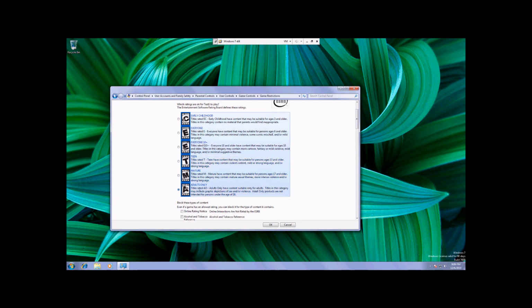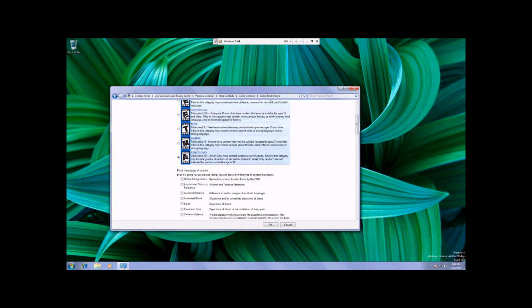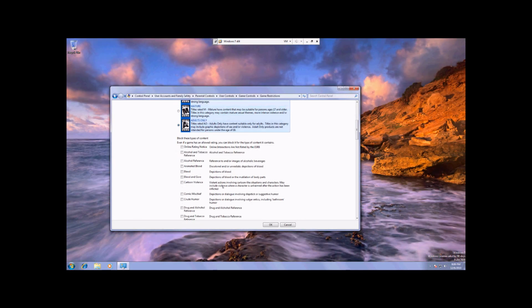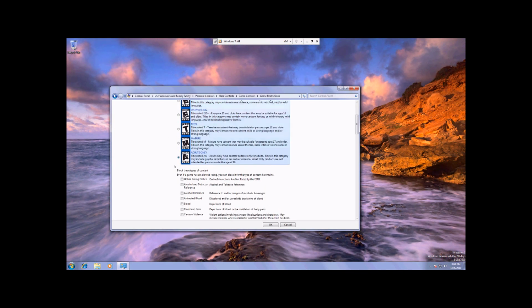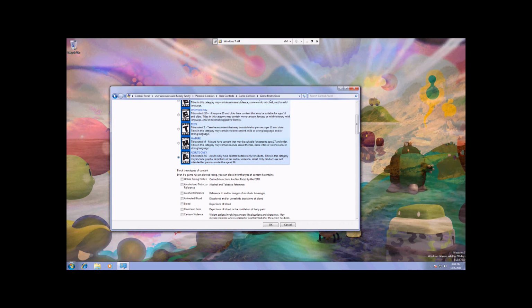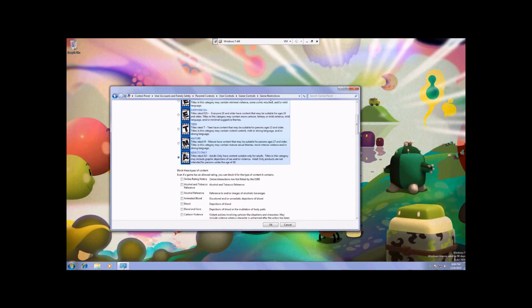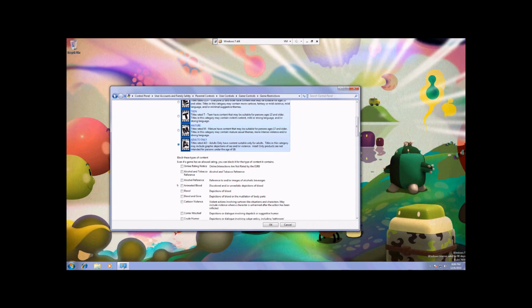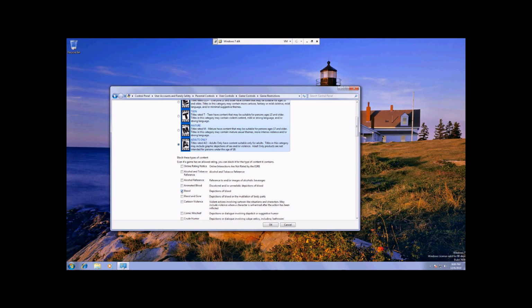Now, additionally, you can block games based on content. So you can say, doesn't matter what rating they have, you can play it, and then say if it's rated to have blood, it can't be played. If it has alcohol and tobacco reference, they can't play it. If it's got cartoon violence, they can't play it. And there's a whole list of these that you can choose from.